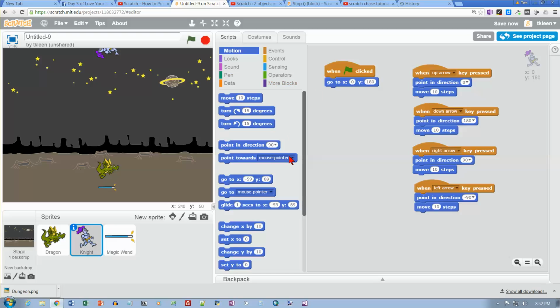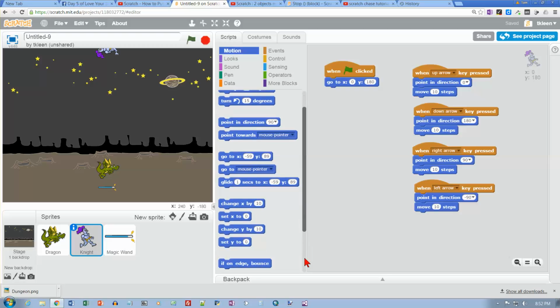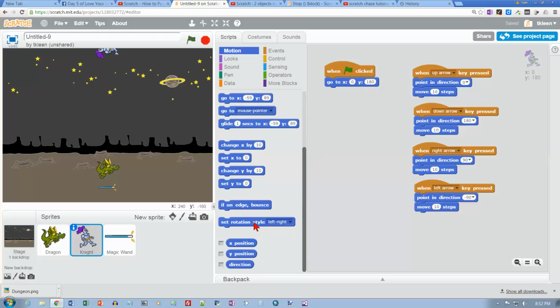But I want to change his rotation style. So let's go up here, and first thing we'll do is set his rotation style. And let me see. Let's try don't rotate. I'm not sure if that's the right one here. Now let's try it. And now if I hit the down arrow, he doesn't rotate. Okay, so he's going to stay upright the whole time, which is probably better than having him flip sideways and upside down and stuff like that.